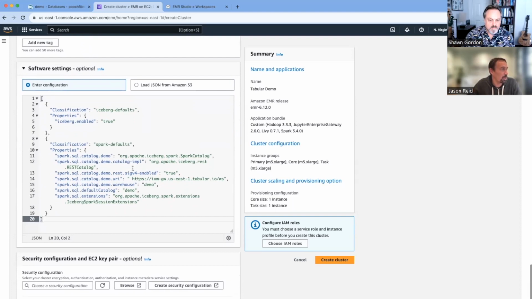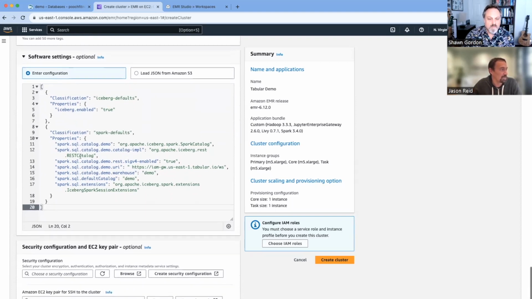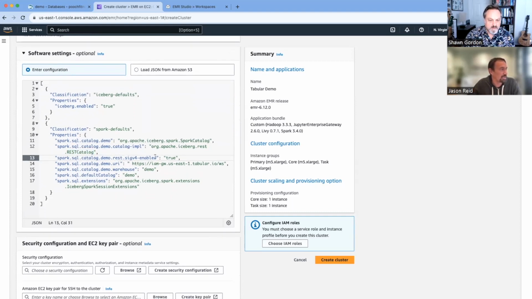So this is, again, open source Iceberg configuration for catalogs. I'm going to be using the REST catalog, which Tabular implements. I'm also going to take advantage of Tabular's IAM role mapping for authentication. Oh, so does that mean you don't need to generate a credential? Yeah, this is fantastic, right?